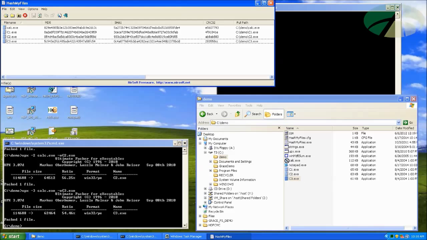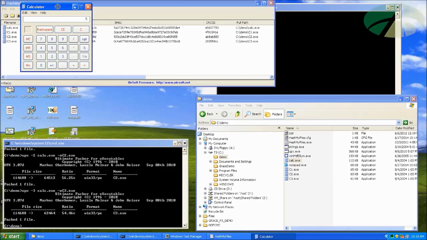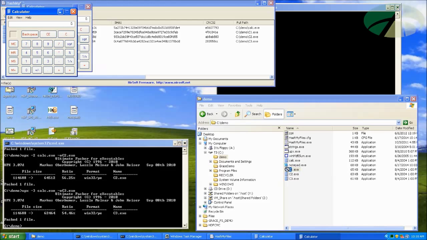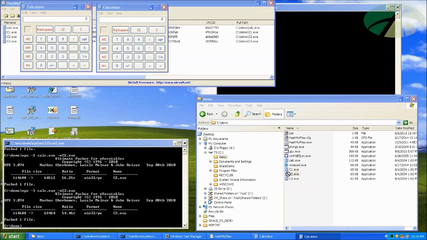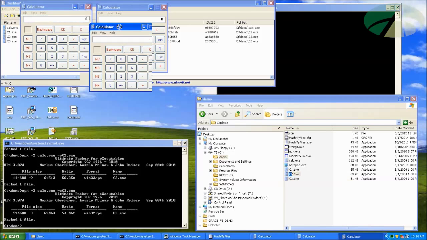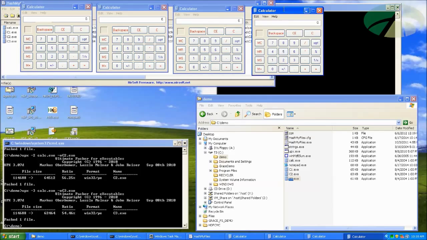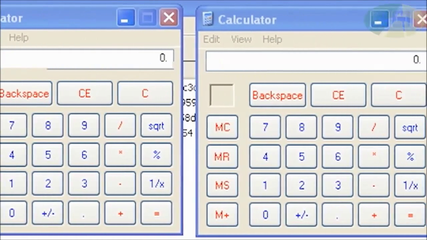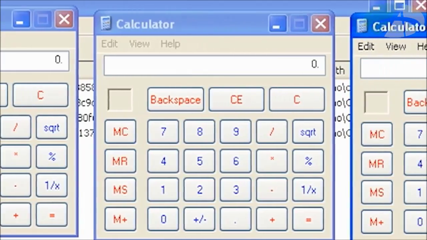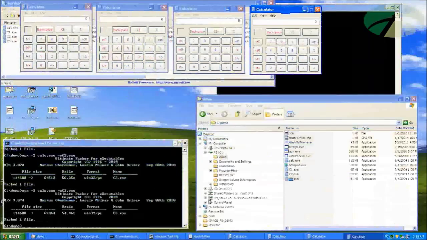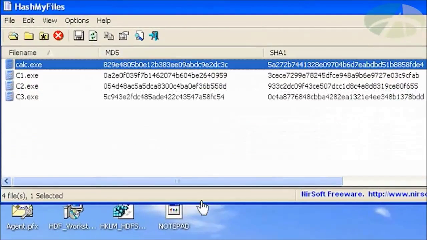Now we can run our original or reference file calculator. The familiar user interface appears. Then we run C1, which as we know is calculator but with a different file signature, C2 as well, and C3. You can see that all of these variant files run just as the original does, but they would be identified by antivirus software as different files. And again, here we can see they're all different.